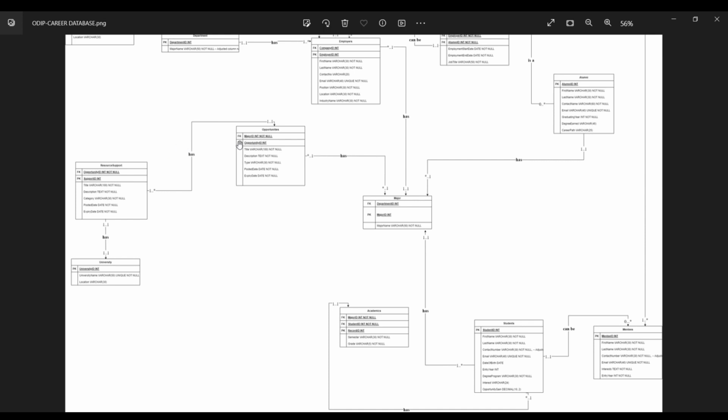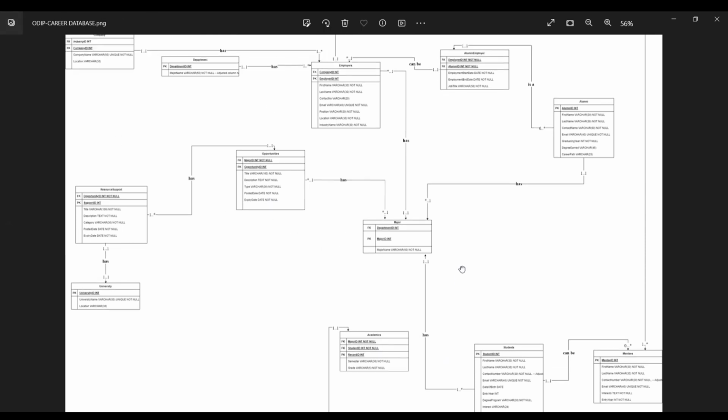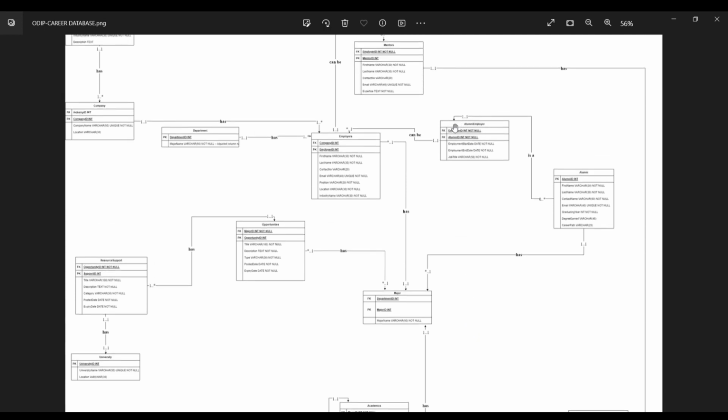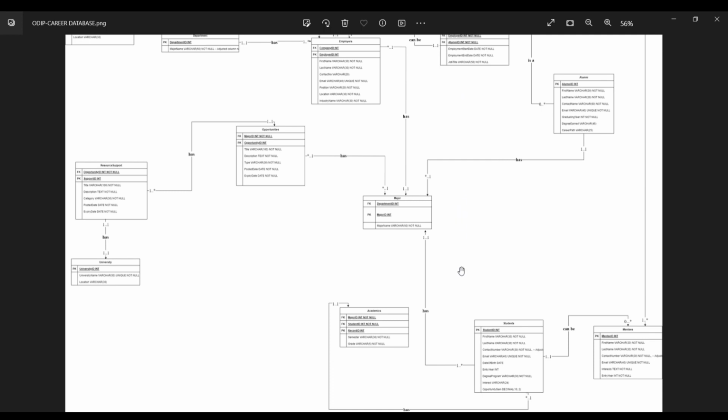For the opportunities and the resource support, many opportunities can be assigned to one resource support. For the academic section, many student academic records can be found under one student, and one student can have access to only one academic record. The same goes with the alumni and their employers, as illustrated in our ER diagram here. The students can be under one major, but many majors can be assigned to many students. So the relationship is distributed based on their functionalities.